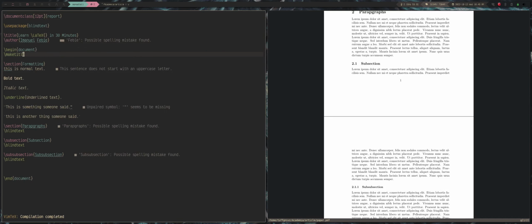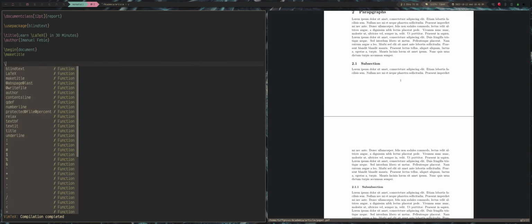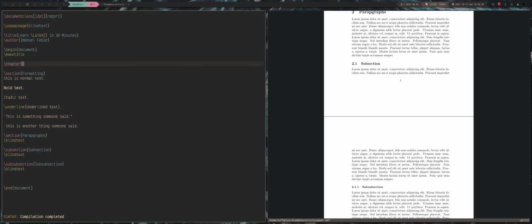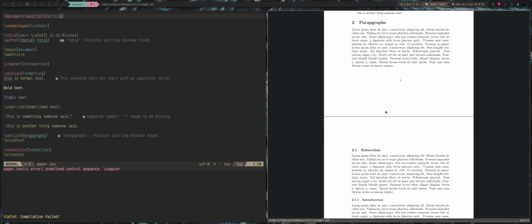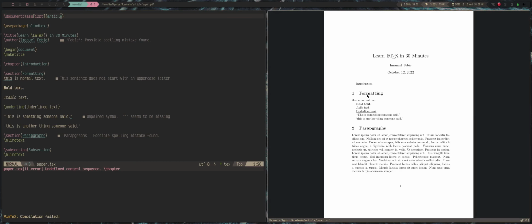If you have a report, like a thesis, for example, you will most likely use the report document class. And usually you will have chapters as well, and therefore you can call the chapter function like this. So let's say something like introduction. If I save that, yeah, you can see that we have this chapter 1 introduction, and LaTeX will take care of the numbering for us as well. If I would use article right here, as you can see, it wouldn't work because LaTeX really doesn't know what to do with chapter inside of an article. So yeah, that's something that you can use as well.